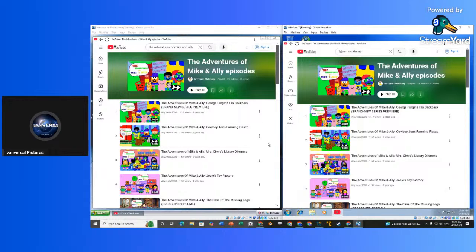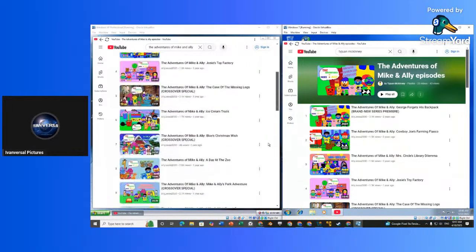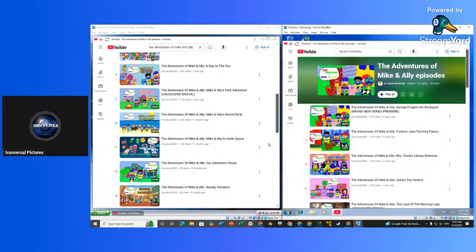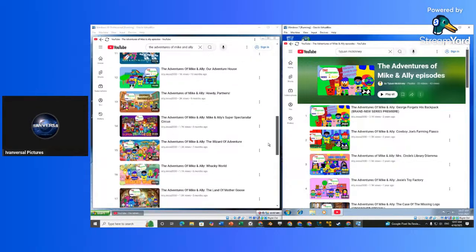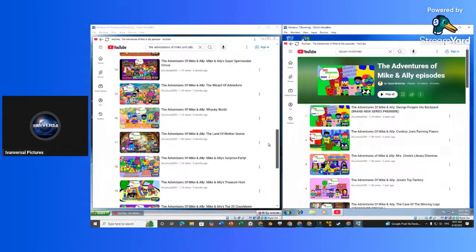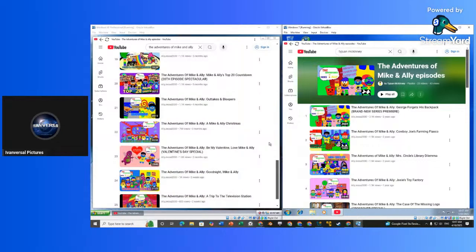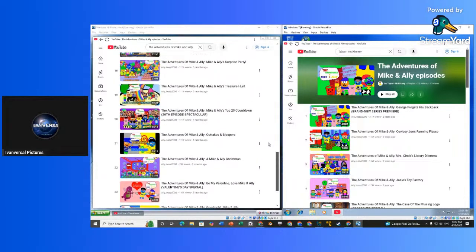The episodes are George Forgets His Backpack, Joy's Factory, The Case of the Missing Logo, Ice Cream Truck, A Day at the Zoo, Mike and Allie's Park Adventure, Beach Party, In Outer Space, Our Adventure House, Howdy Partners, Super Spectacular Circus, Wizard Adventure, Wacky World, The Land of Murder Goose, Mike and Allie's Surprise Party, Outtakes and Bloopers, A Mike and Allie Christmas, Goodnight Mike and Allie, and A Trip to the Television Station.